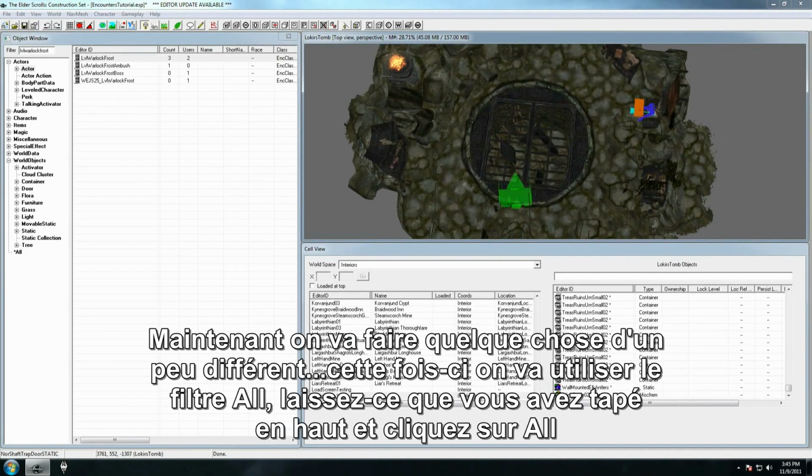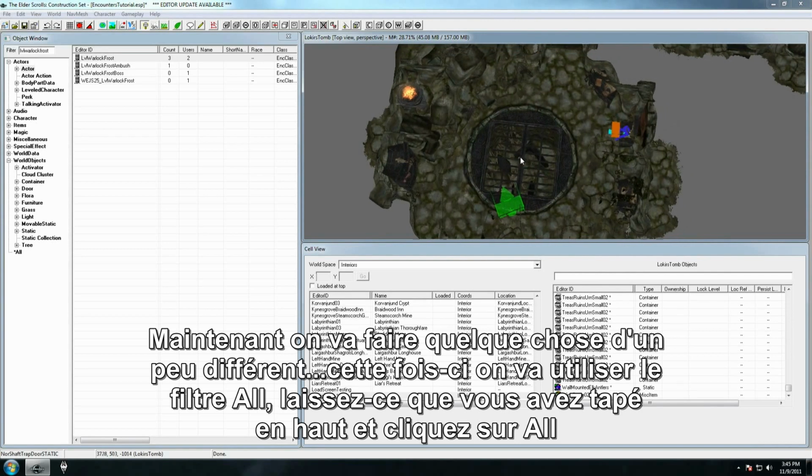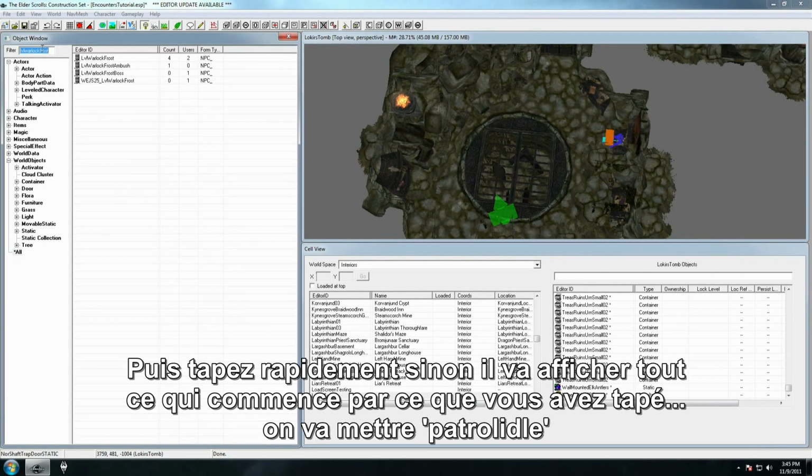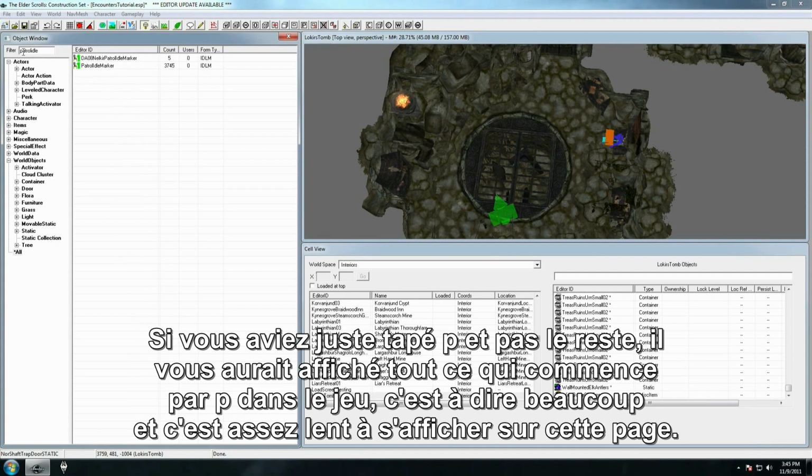And now we're going to use something a little different. So now we will use the all. Click down here. Keep your filter up here, what's typed in. Click all. And now that we're filtered by all, we can type in. Make sure to type fast. If you don't, then it'll filter by your first key press, and then it'll redraw the whole thing here. We're going to do patrol idle. And if you would have hit the P first and not typed the whole thing out, you would have been sorted by everything with P in the name, which is a lot of stuff in the game, which takes a while to render, to draw on this page.